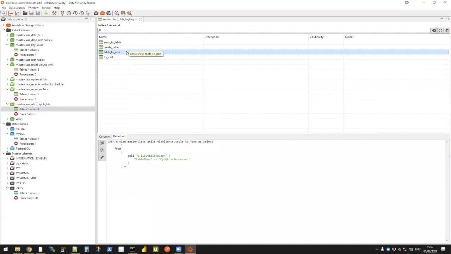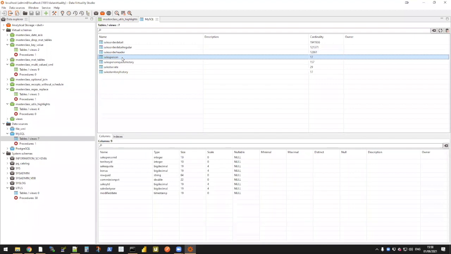So the next one would be table to JSON. And again, this is a beautiful thing. Before this one existed, you could create JSON documents from tables, but you would have to go manually, right? You would have to iterate over all the columns, over all the values, and then create the JSON manually around it, but not anymore. So what we're doing here is we are using my MySQL.salesperson table.